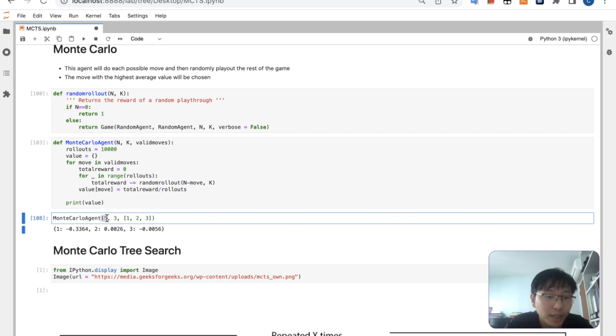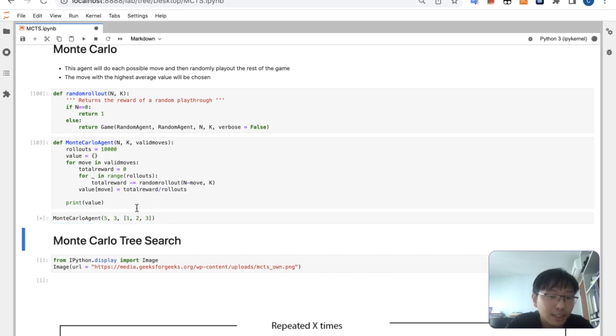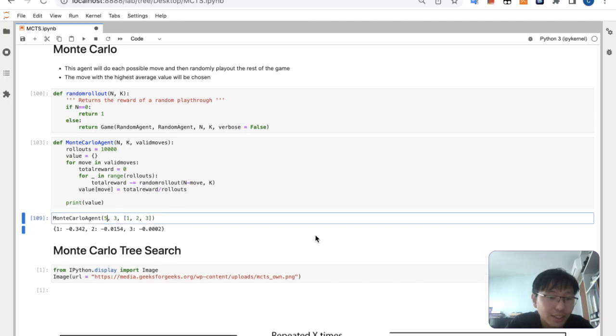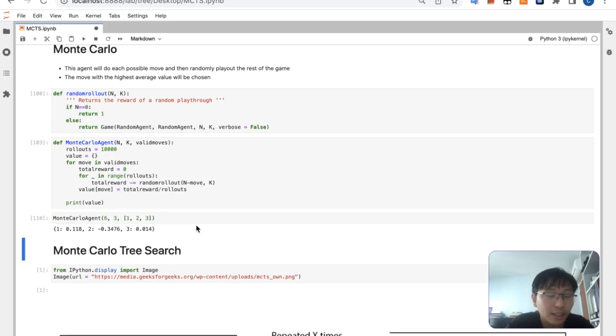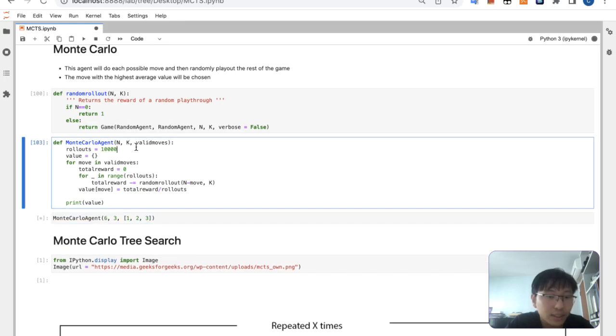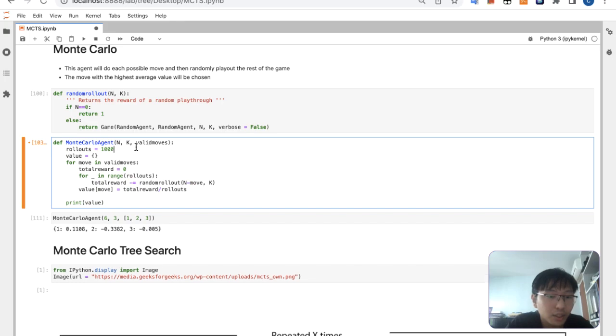Five, I should pick actually one. If I want to win, I should, no, five is actually a losing move, so it doesn't matter how you play it. Either way you will lose, and it means that you are in a bad position. How about six? Six, I should pick one in order to win. Yeah, it looks like it's working.